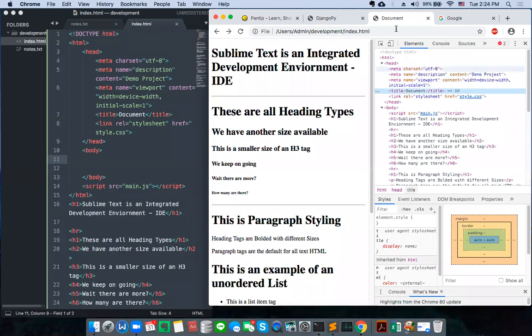We saw already changes the document property and this line calls in the style sheet for CSS.